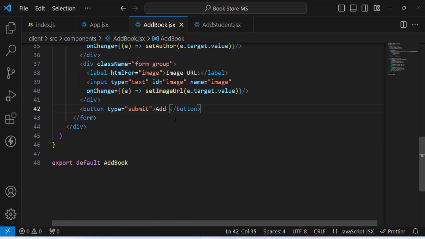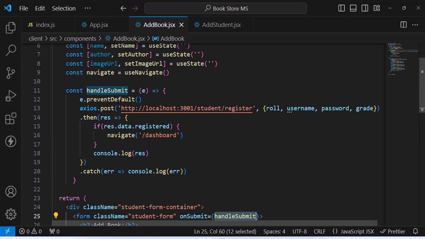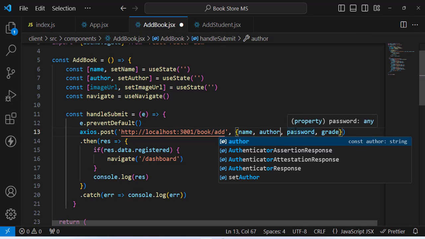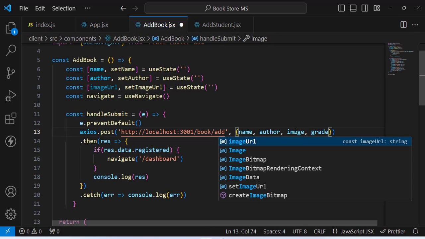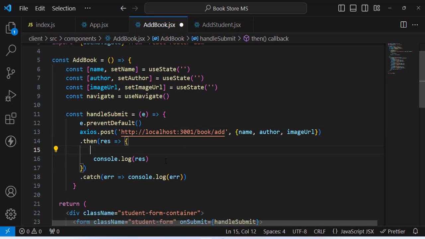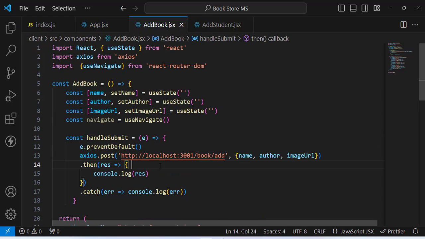Whenever we press this submit button, we will call this onSubmit handleSubmit function, and in the handleSubmit function we will change this to book/add. We will change this route, we will create it later. So this is name, author, and image URL. The fourth one I will remove. After that we will get the results, and I will print the result. Control S. So it is all about that.